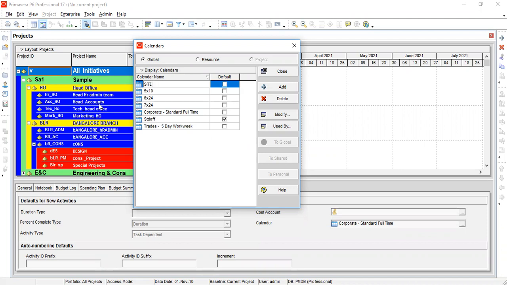This time I have new site calendar. Press enter.